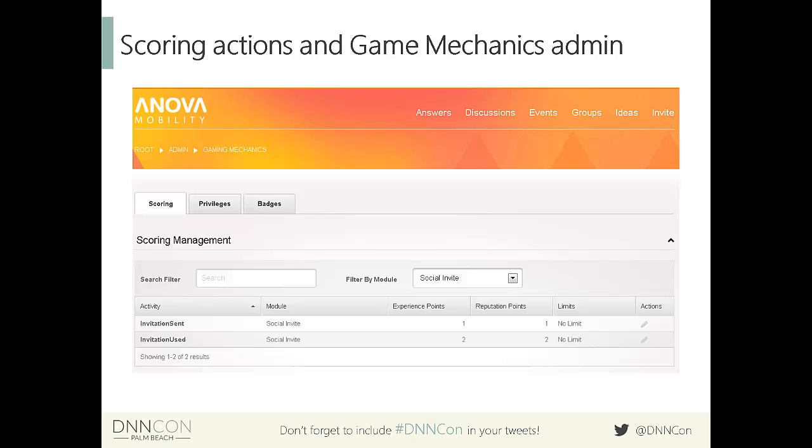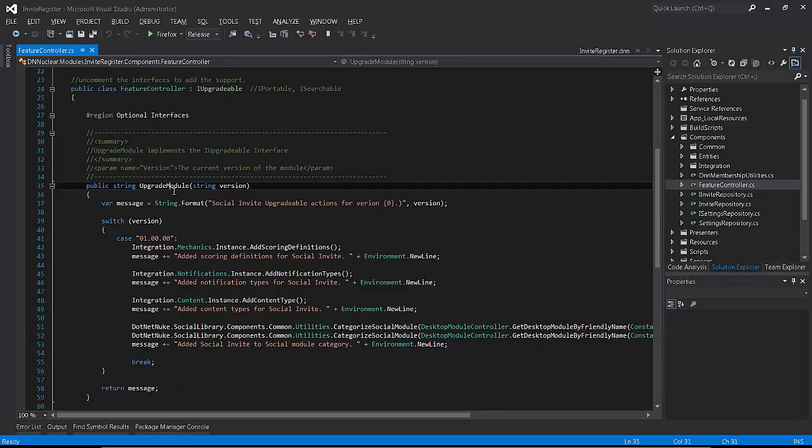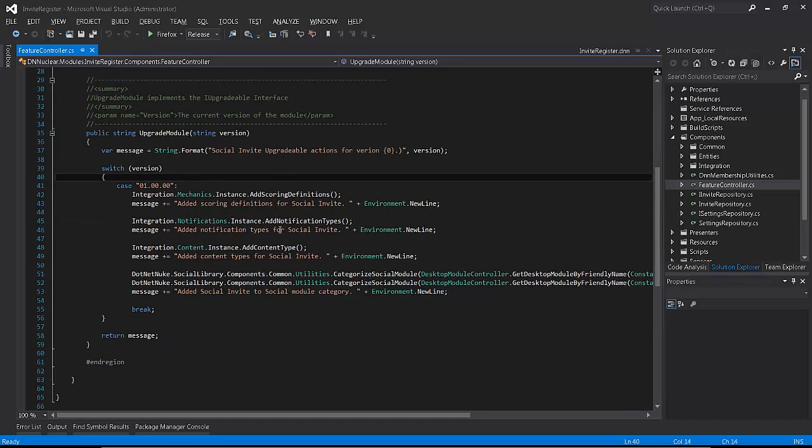From there, administrators can set the point values for users that perform the action and any of the limits. Let's take a look at that really quick. First of all, I'm going to show you in the code, in my controller class, I'm implementing IUpgradable, and I've implemented the method UpgradeModule.